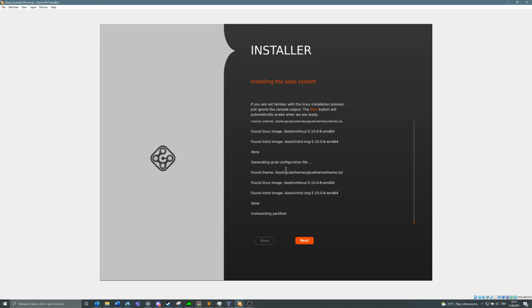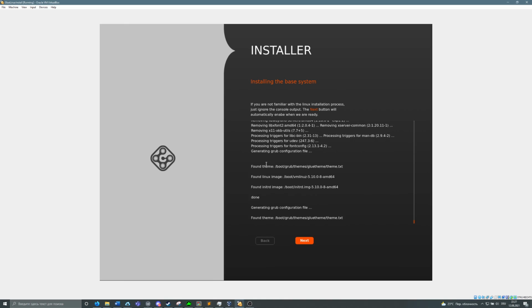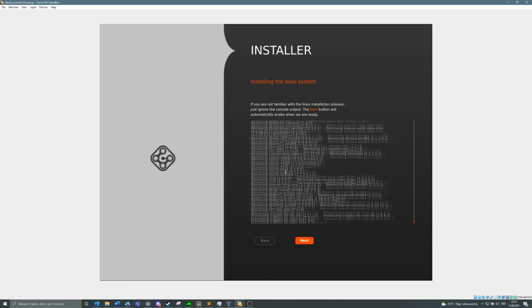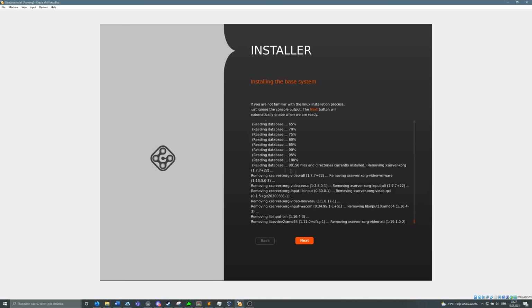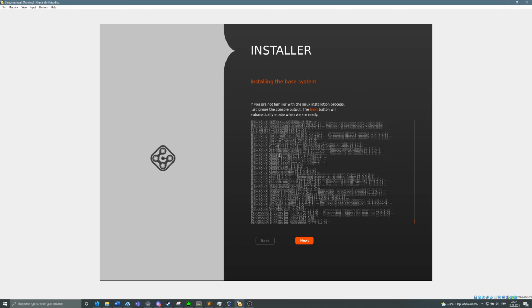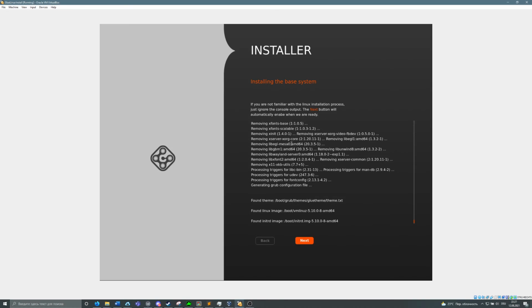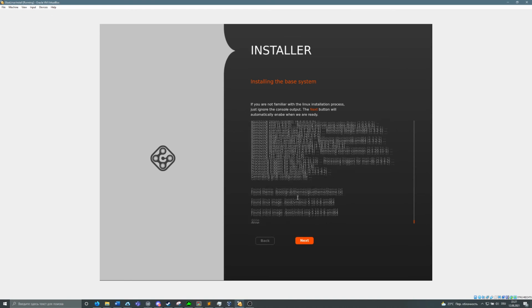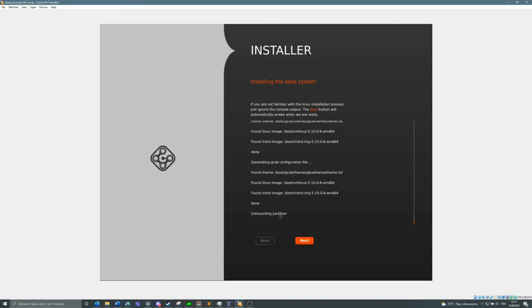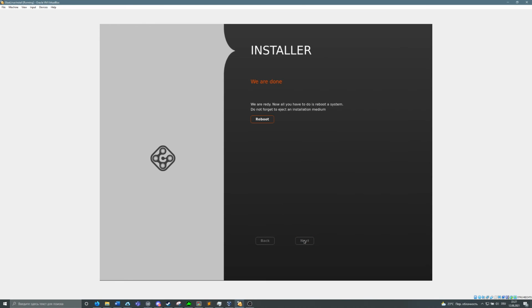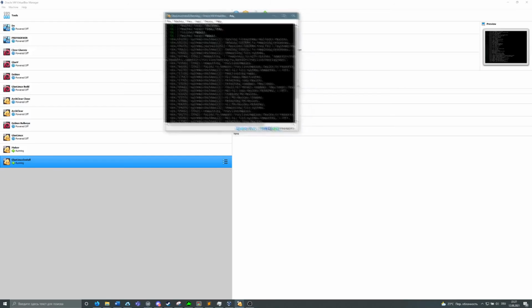So anyway, we just saw the GRUB configuration file being updated. GRUB was just installed. Some unnecessary components like Xorg were uninstalled and there was a cleanup. Now we see unmounting the partition, which means the whole thing is ready. Now we see the next button is available. So we just click next, and we're done. We just hit reboot, and now it's being automatically rebooted.